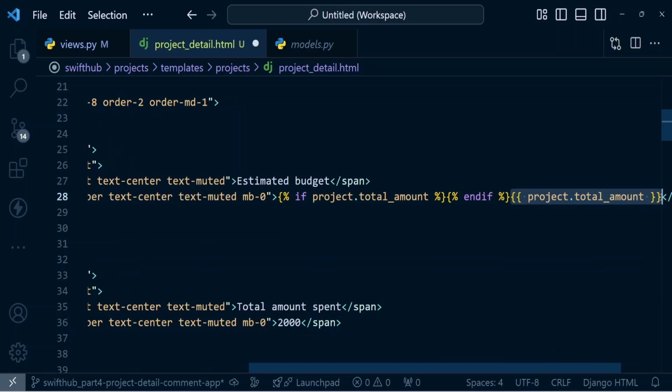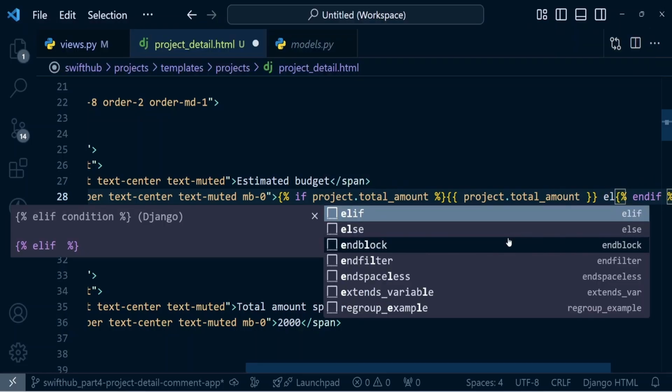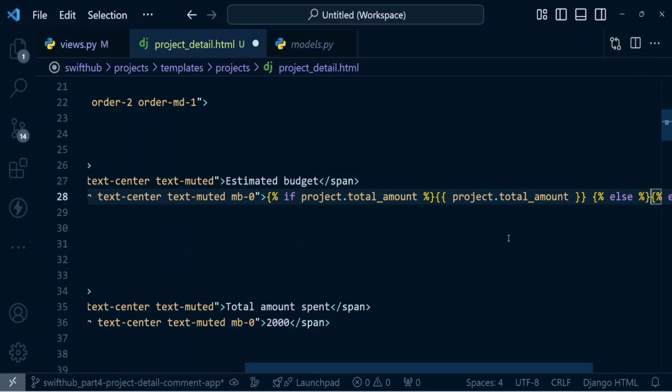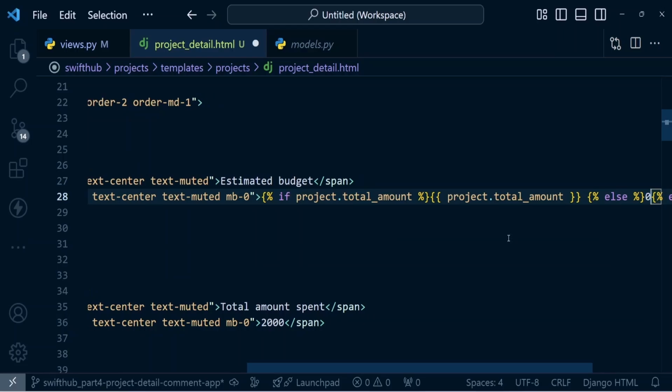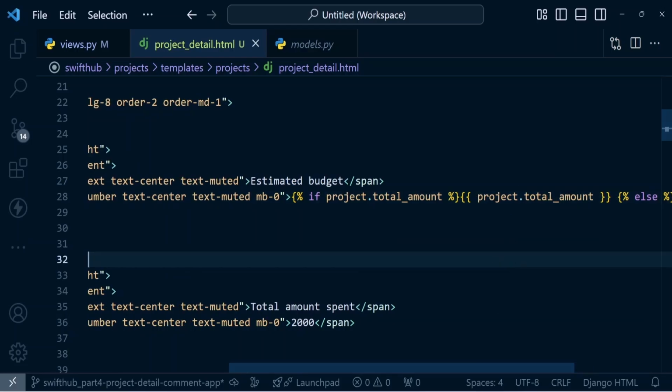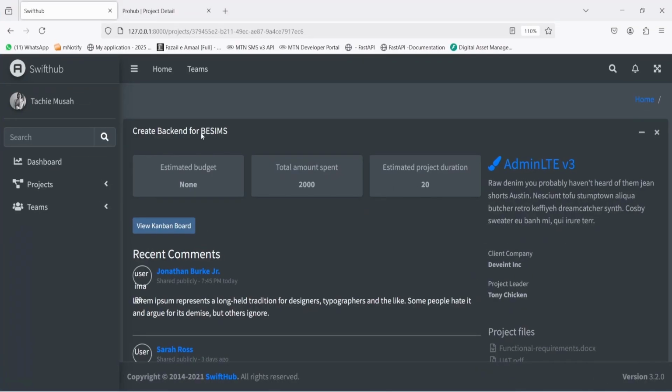So I'm just going to cut this one and bring it here. So else, you're gonna bring else here. So the else case is gonna be when the project does not have the total amount. So you're gonna put 0 over here. So let me save changes and then refresh so that this none now becomes 0. So let's refresh, and now we have 0 here.